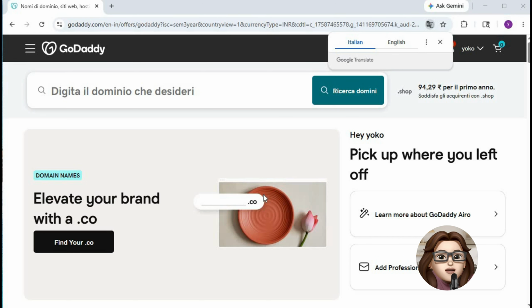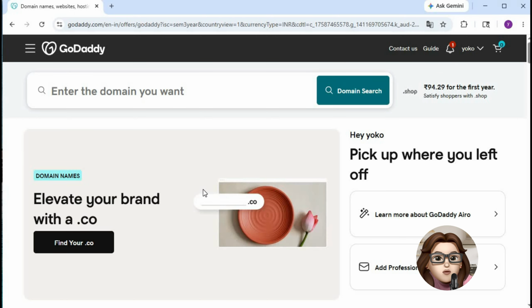In today's video, I'm going to show you how to reset DNS in GoDaddy quickly and easily. If your website isn't connecting properly, your email stopped working, or you simply need to update your DNS settings, this guide will walk you through the process step by step.